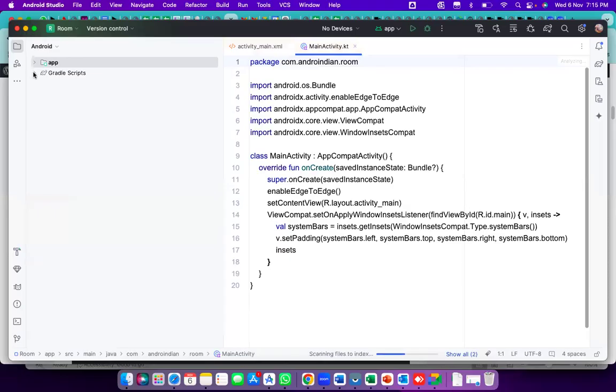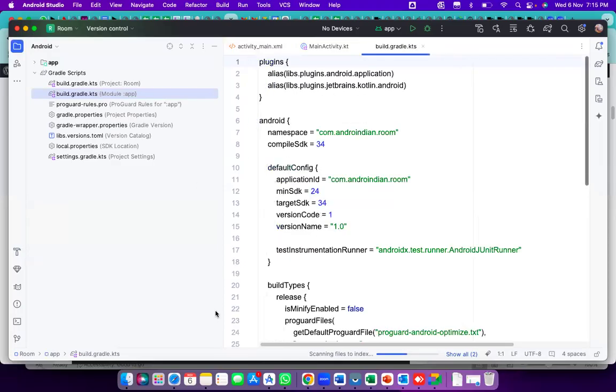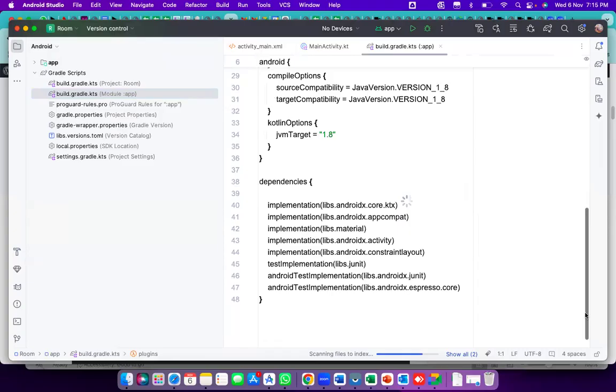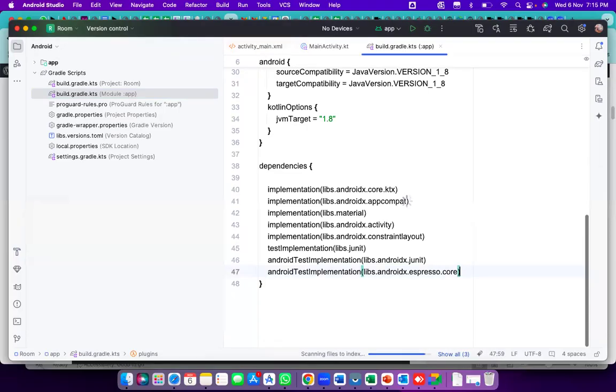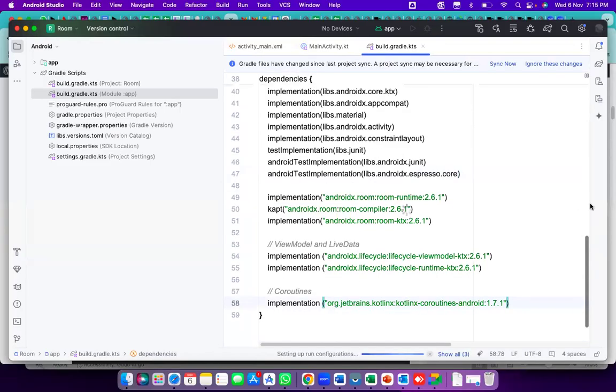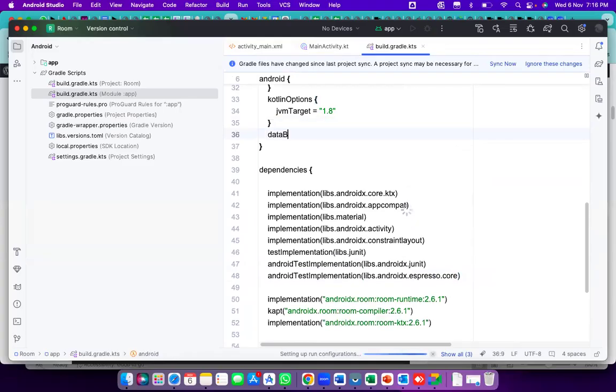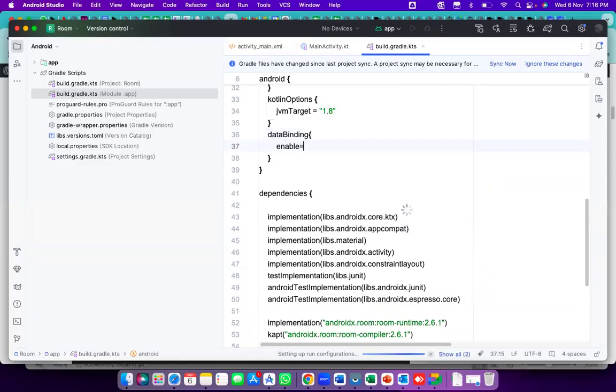It is almost done. So here, at first, in Gradle dependencies, we will add that. A total of six dependencies are required here. So those six dependencies I'm adding. At the same time, we will enable data binding as well. Now I'm adding the data binding also. Data binding, enabled equal to true.